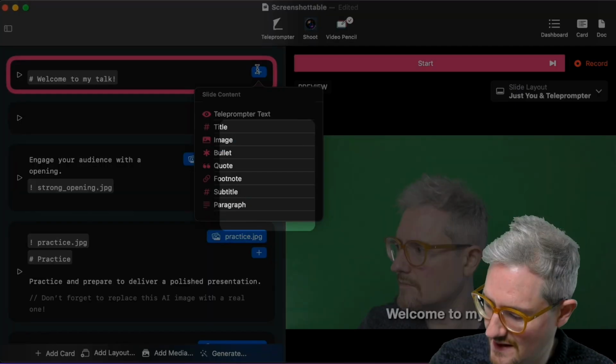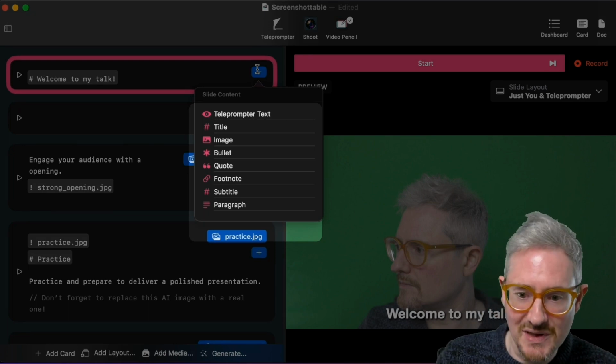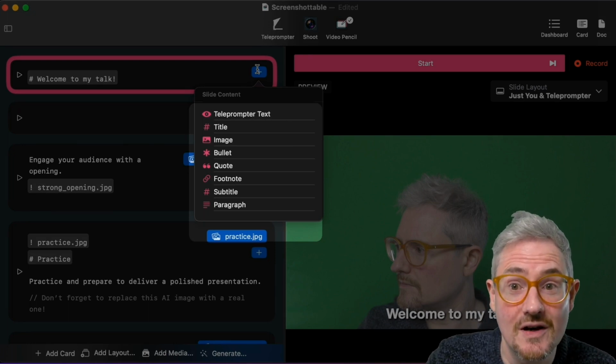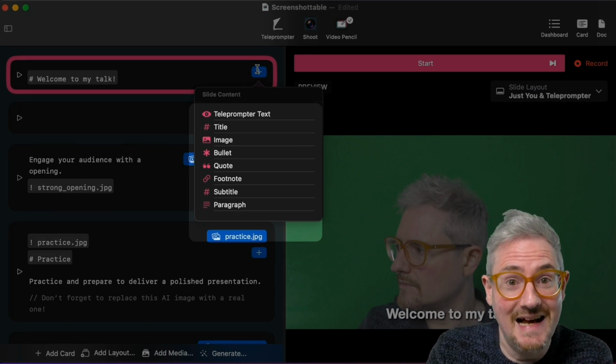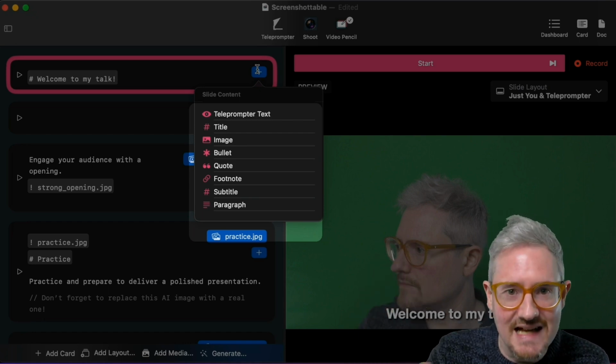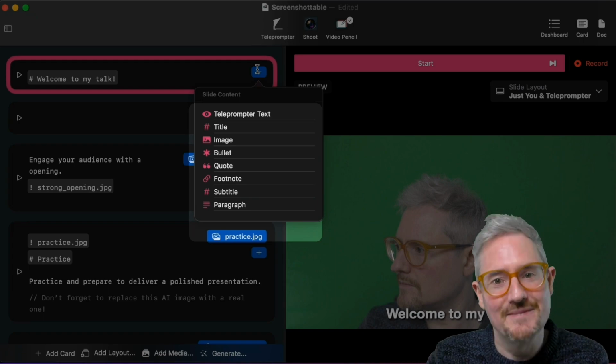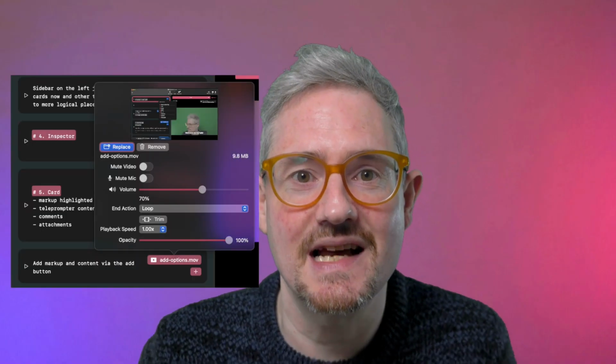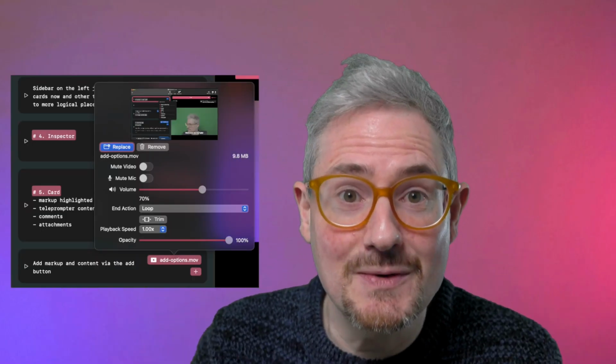You can see there, like title, image, bullets, quotes, and actually there's quite a lot of new things that you can add into your card. So quotes, subtitles, different sizes of text, bullet points, all the different things you can now add into your cards, and you can combine those in any way you want.